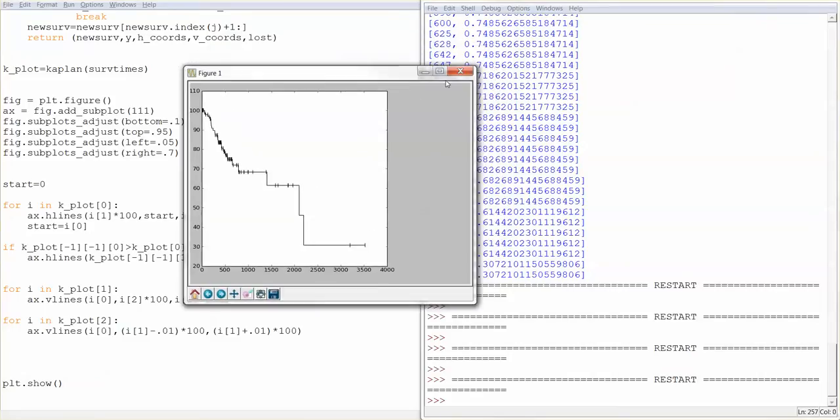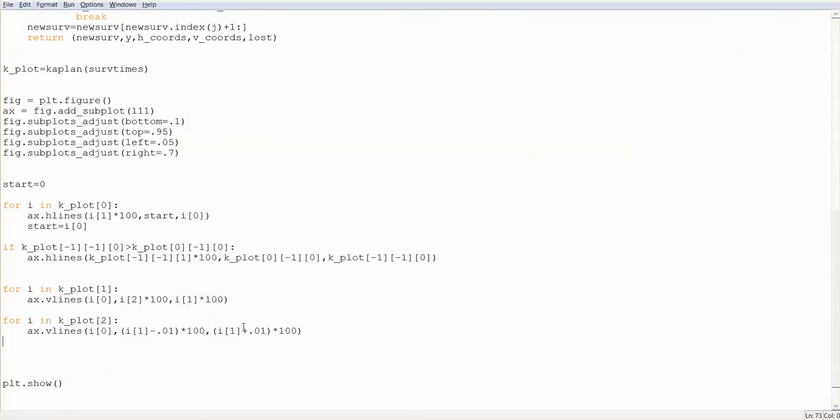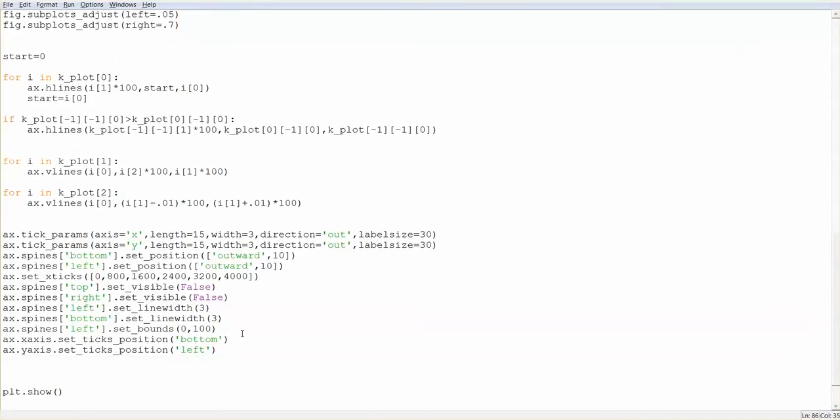Now this plot still isn't looking like the best Kaplan plot in the world, so we're going to have to do a couple more things here. As I said, the axes object allows you to control a lot of properties, and I'm just going to paste some nice properties in here. I'm also going to change the limits a little bit. I'm going to change the y limit from 0 to 105, and the x limit just starts at 0.